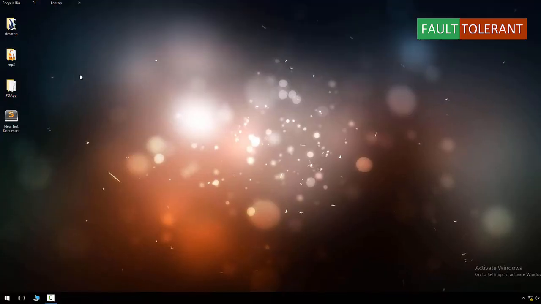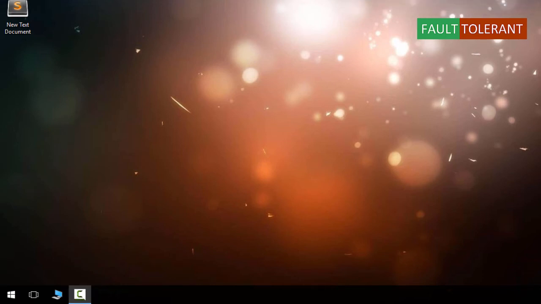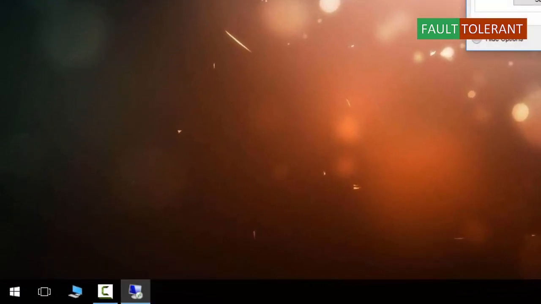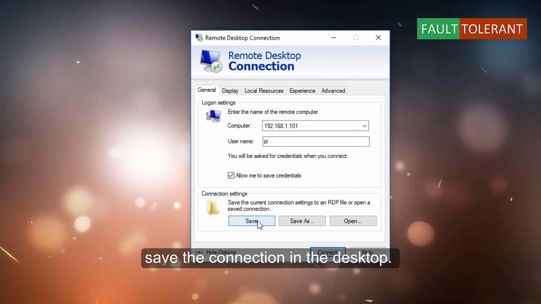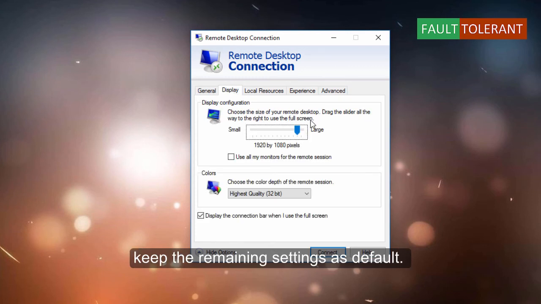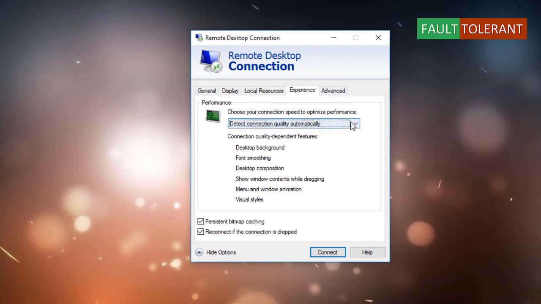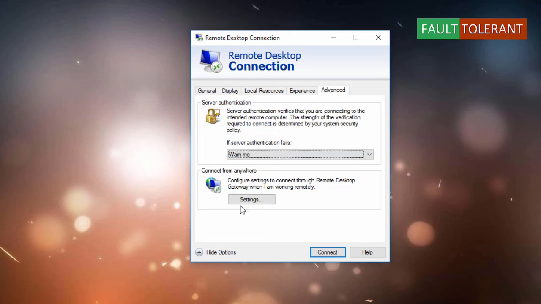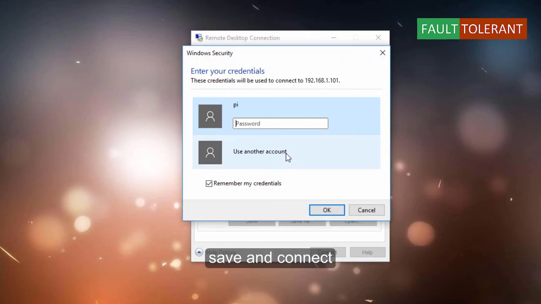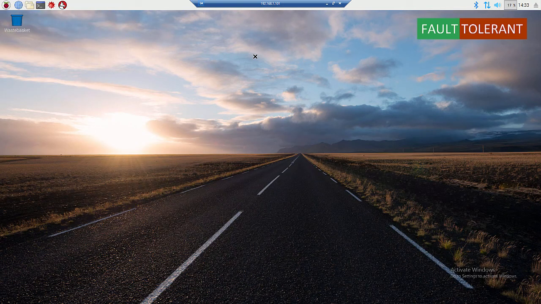Okay, now once your Raspberry Pi is connected to your local network, you will be able to access it using remote desktop. So start remote desktop connection and enter the IP address of the Raspberry Pi. It's 192.168.1.101 for me. Username will be pi and the password will be raspberry, and you can save this connection on the desktop itself so that you don't have to create it every time. Just check the display settings, keep everything as default, and make sure the connection quality detection is set to automatic. Okay, connect. Put the password as raspberry. By the way, it is the default password for Raspberry Pi.